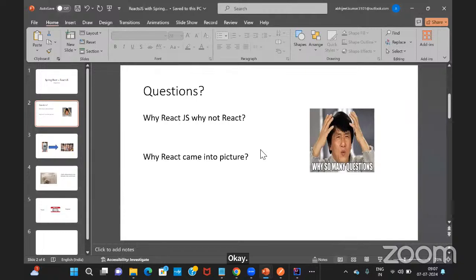So why React.js? Why not React? I get many questions every time. Why so many questions? See, he is also asking us why so many questions. But it's very simple and straightforward. In React.js, you are specifying that you are going to use React using JavaScript, but React gives you the flexibility to use React with TypeScript also, which is an extension of JavaScript. I think I have made myself very clear.